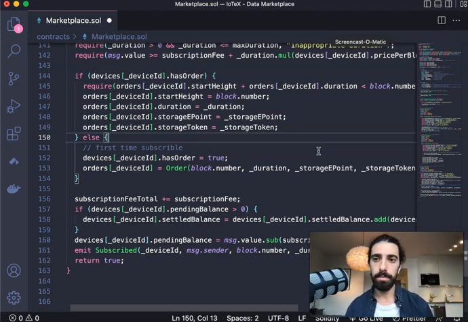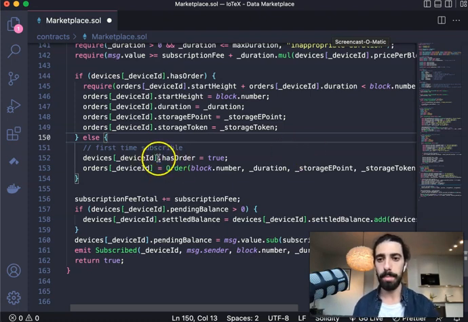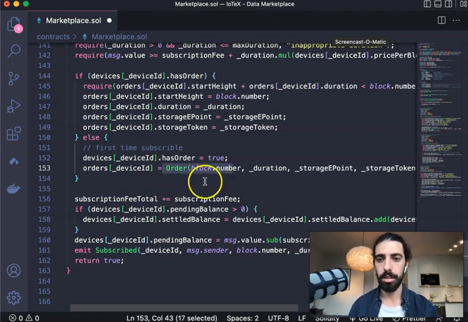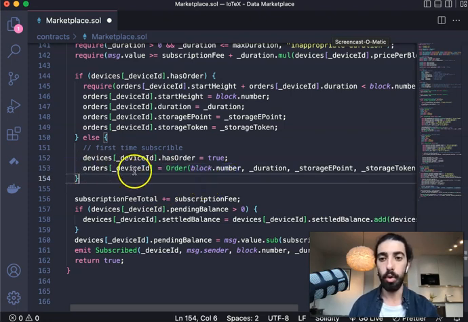The next bit of this if statement is the else part, and basically what we're saying is, okay, if you've had an order, that's what you've got to do. We just mentioned it. If this device had never had an order, what we need to do is set the has order property to true in the devices mapping, and then we are creating an order for this orders mapping.